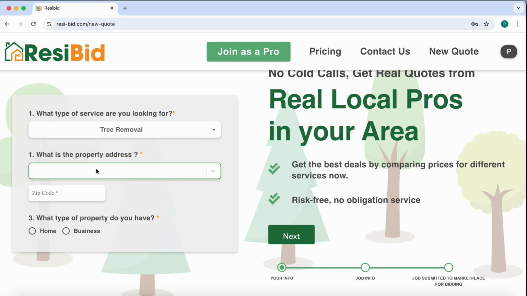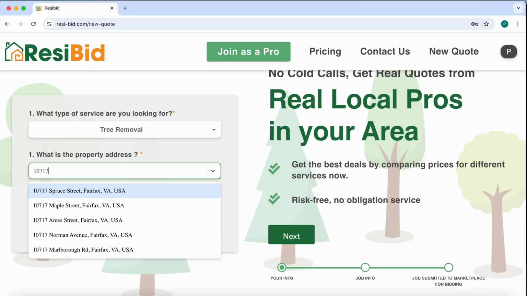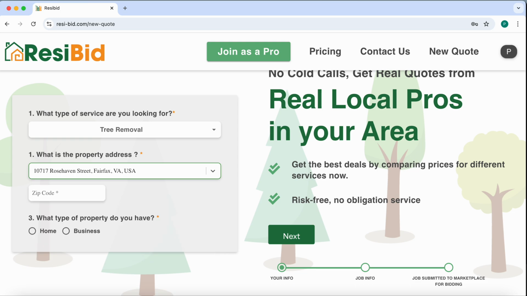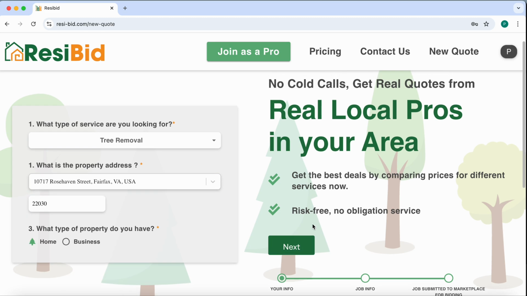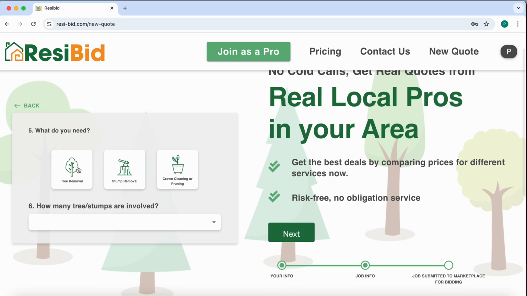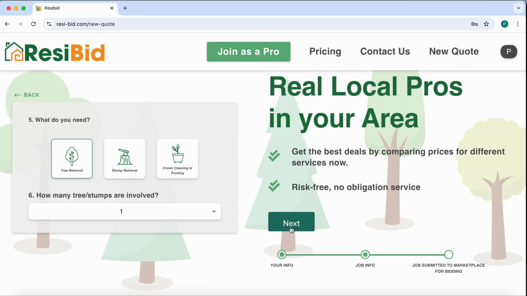You'll click tree removal. You're going to type in your address again. Again, this will auto-populate just like the gutter jobs. Make sure you add your zip code as well. That's crucial for us in the back end. You're going to click which options you need: tree removal, stump removal, or crown cleaning or pruning. We're going to go tree removal. It's the same process for stump removal or a crown cleaning, but for today's instance, we're going with the tree removal.